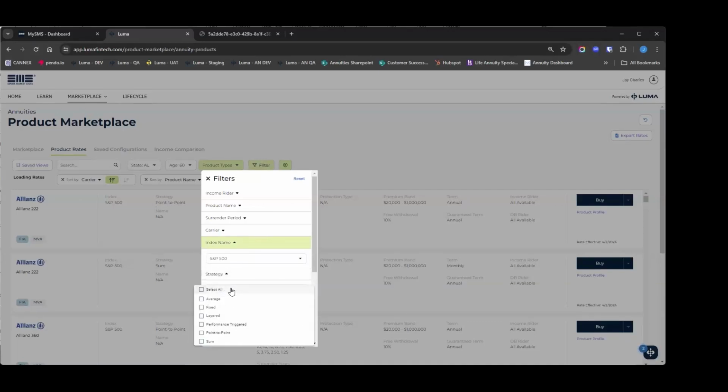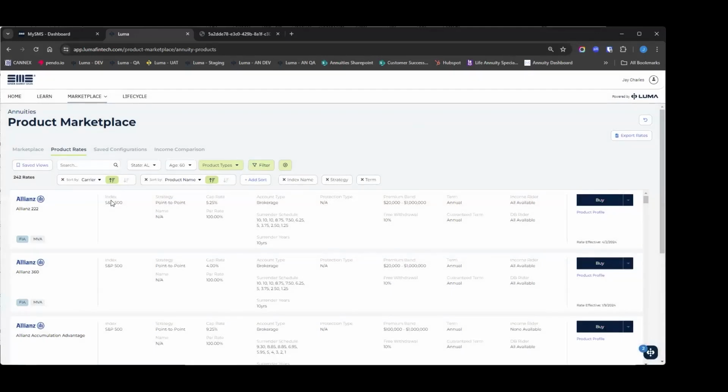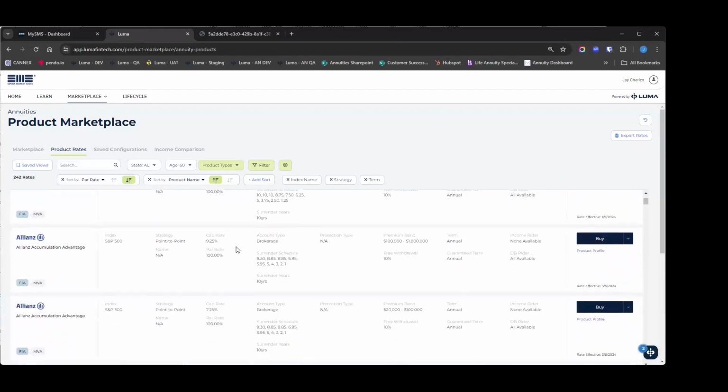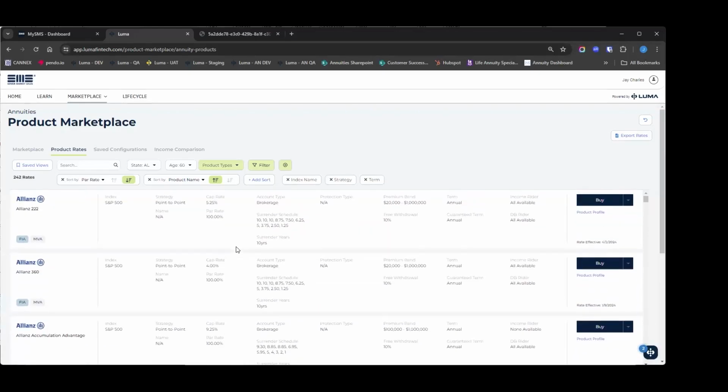Select my strategy. I want a point-to-point strategy here. I'm really interested in that annual point-to-point strategy, so for term, I'll select annual. Now from there, I'm looking at every product that has an S&P point-to-point, and I want to rank it by par rate. So now what I'm looking at here are some of the top par rates that are available in S&P 500. Most of them seem to be hovering around 100% and are affiliated with a cap, at least for S&P 500.